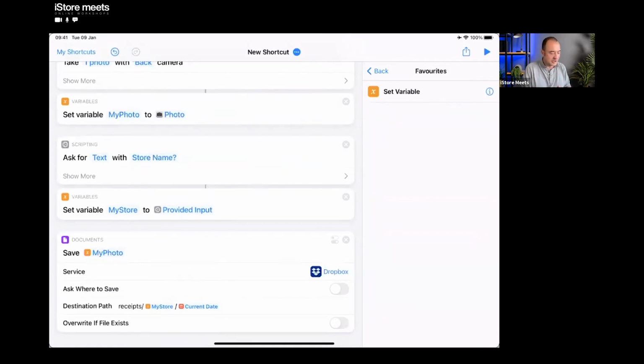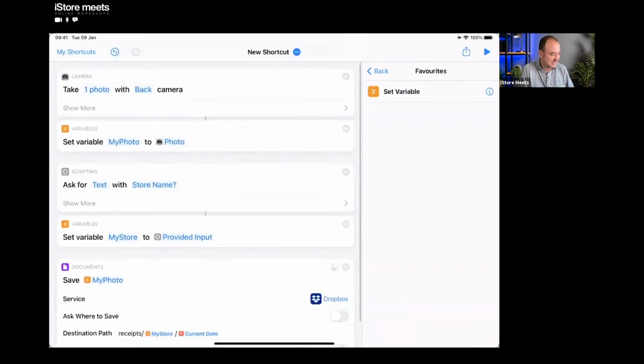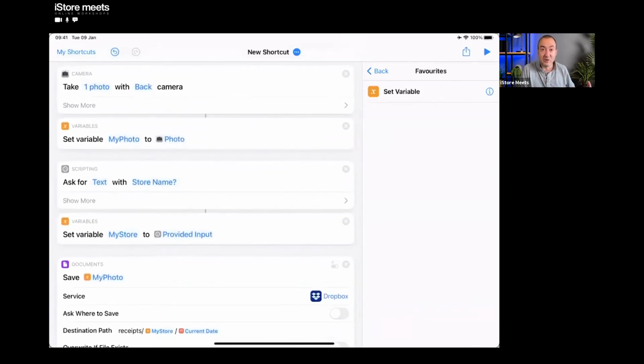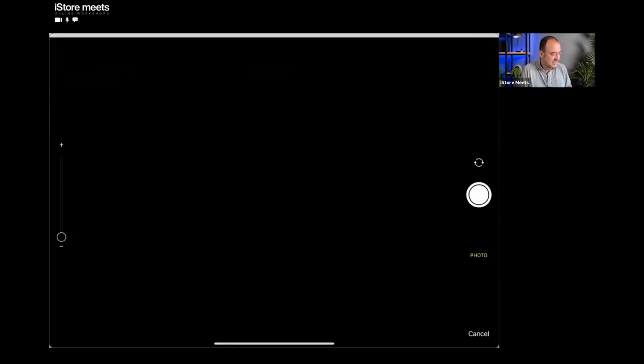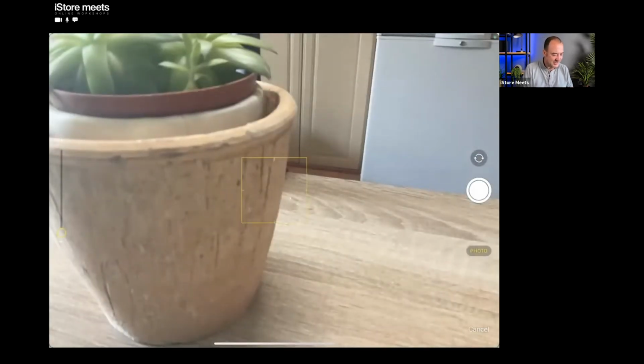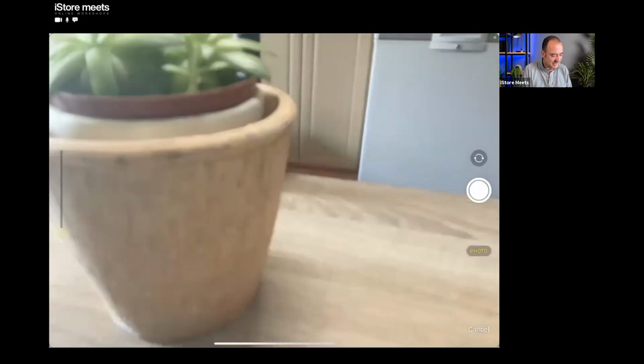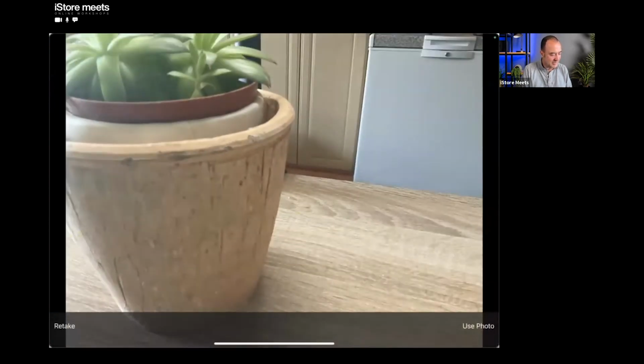So I hope you're following along, because I know there's maybe some complicated stuff here, but let's see how this works. Let me run it like this, and let's quickly see how this is different from what we had earlier. So I'm going to press the play button. It's going to take the photo again, right? So we've got the pot plant, and I'm going to say, yes, we're going to use that photo.